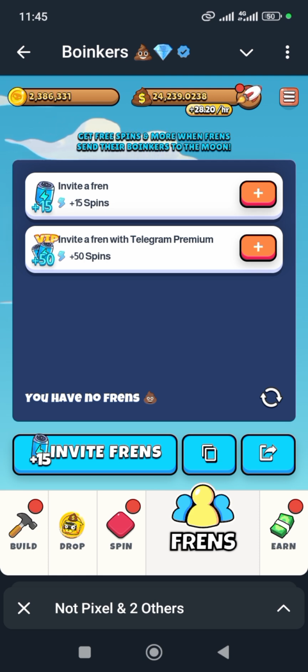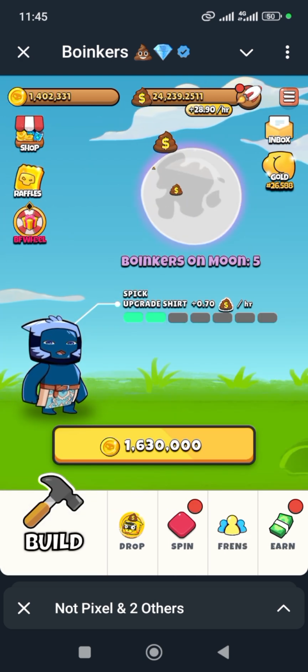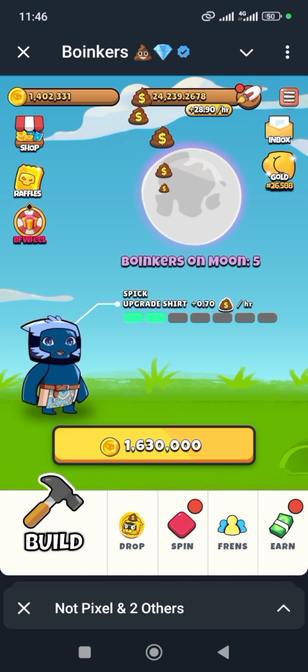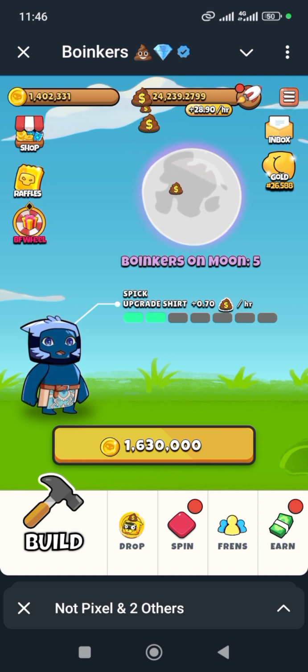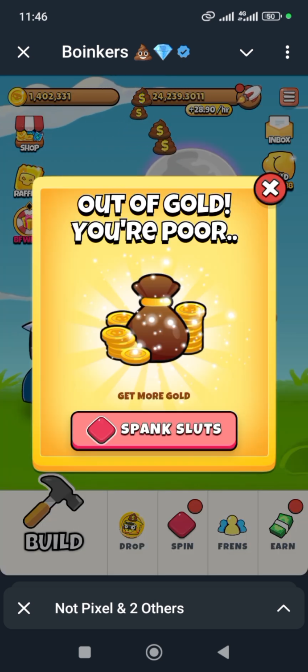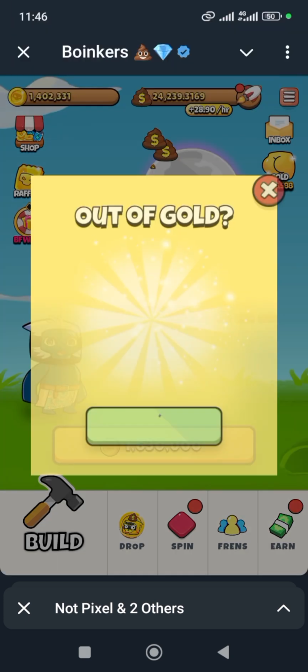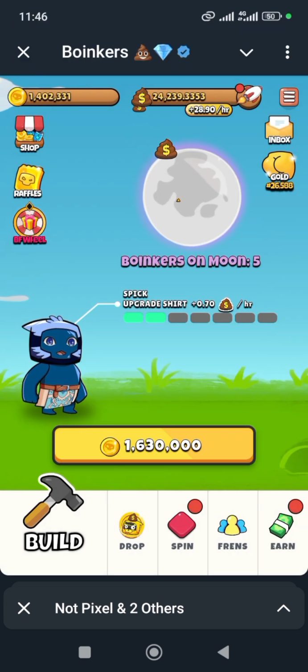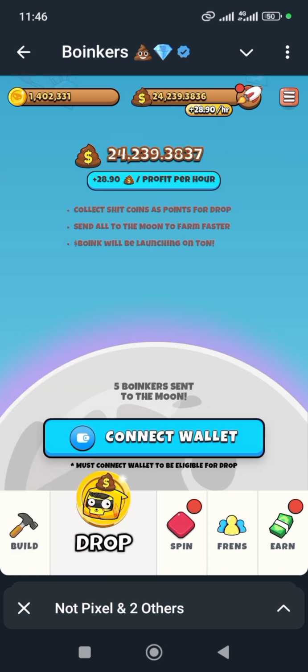Now let's click on this build. This is to build your profit per hour. If you click on this build session, now you see this. If I click on this, my coin is not up to 1.6, so I need this particular one to build my profit per hour. If you click on this place, drop, let's click on it.